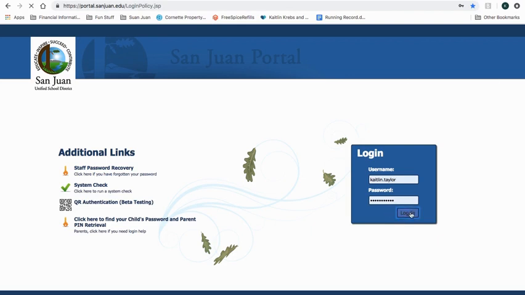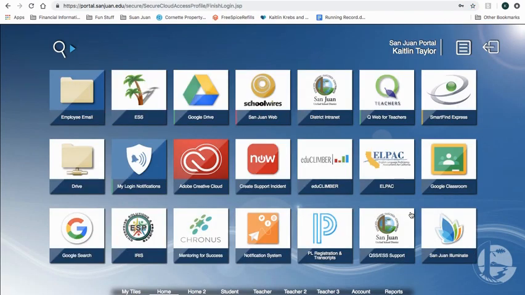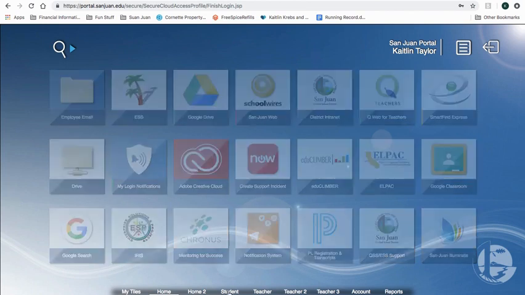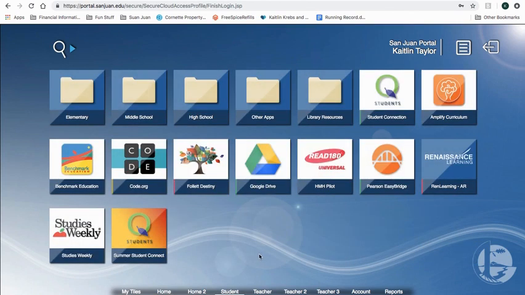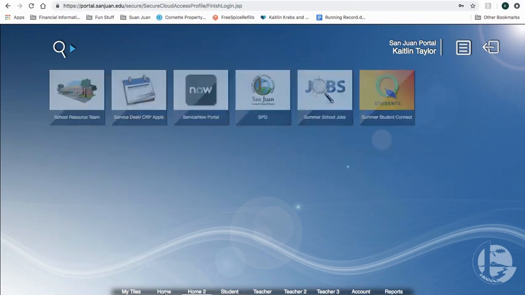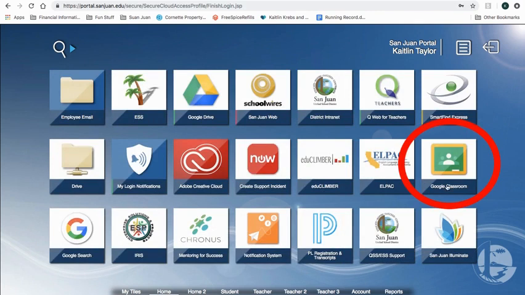Now, once they log into their portal, they have access to all their tiles here. Some of these might look familiar, some of them won't because this is my teacher's one, but if I go to student, I can see that I have Q here to log on and check my grades. I have Amplify. I have the Ren Learning to test my reading skills. Another tile that is going to be commonly used for sure is Google Classroom here.